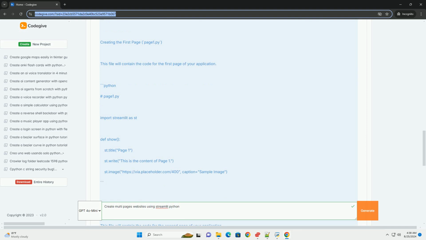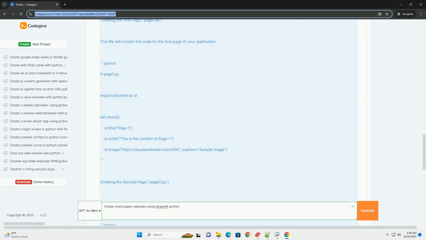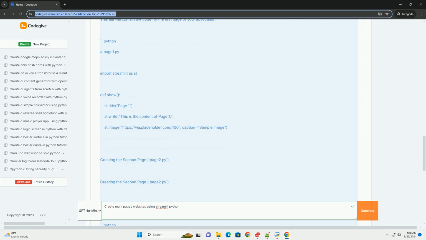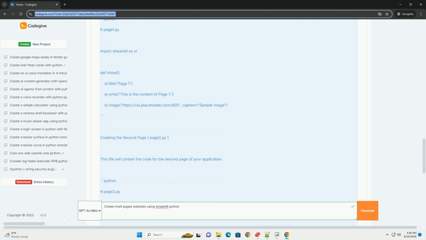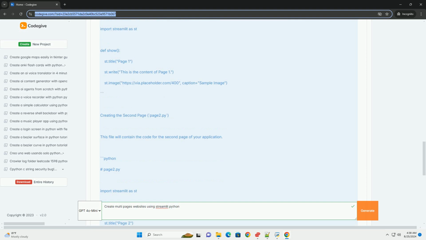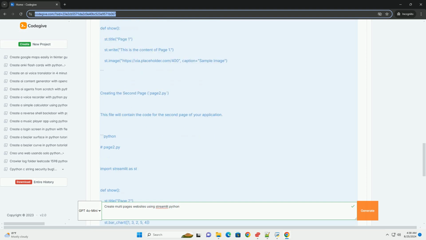2. Page modules, page1.py and page2.py. Each page has its own module with a show function that defines what content to display. This keeps the code organized and makes it easy to add more pages in the future.